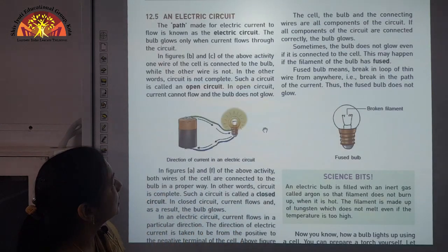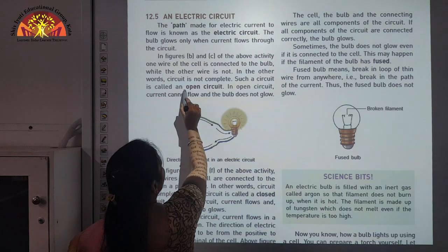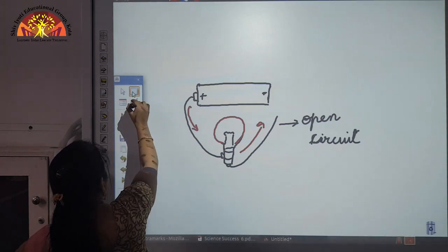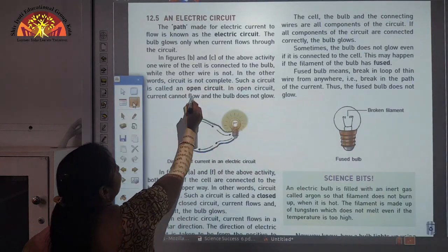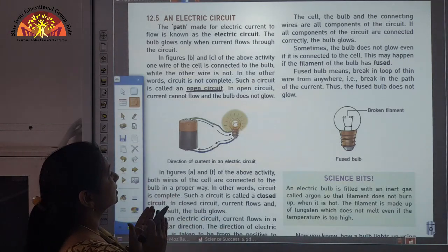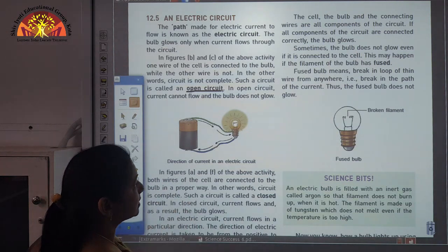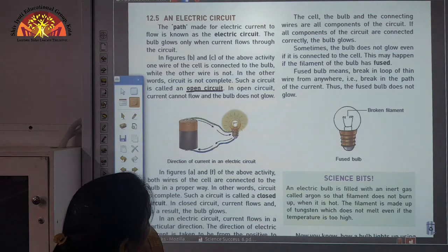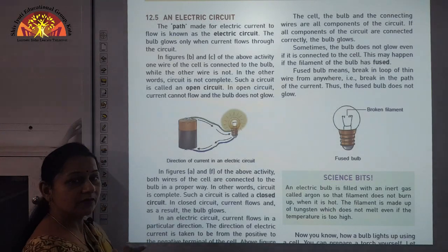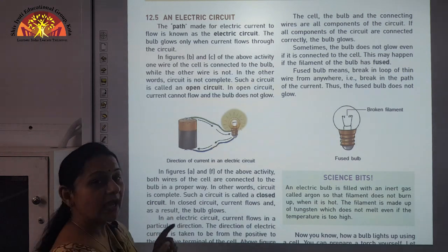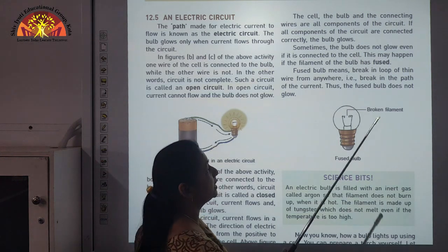So now let's come back to our book. Here we have studied about the open circuit, in which the loop is not connected, means the terminals are not connected, and a closed circuit in which the loop is connected. Now in other words, we can say if we want to make the bulb glow, we need to have a closed circuit, as well as the filament should not be broken.